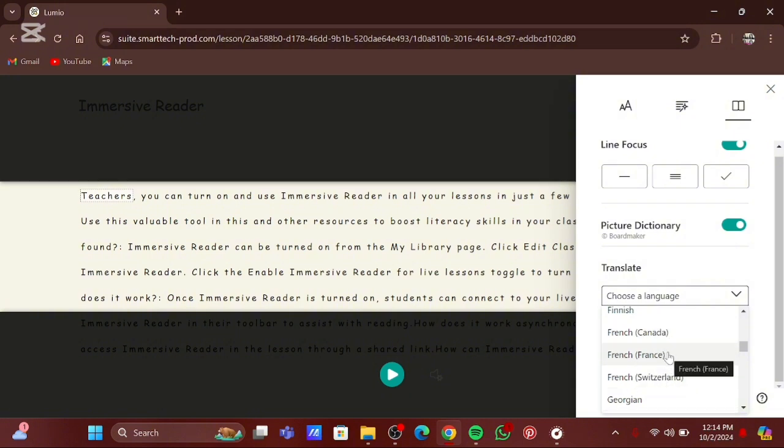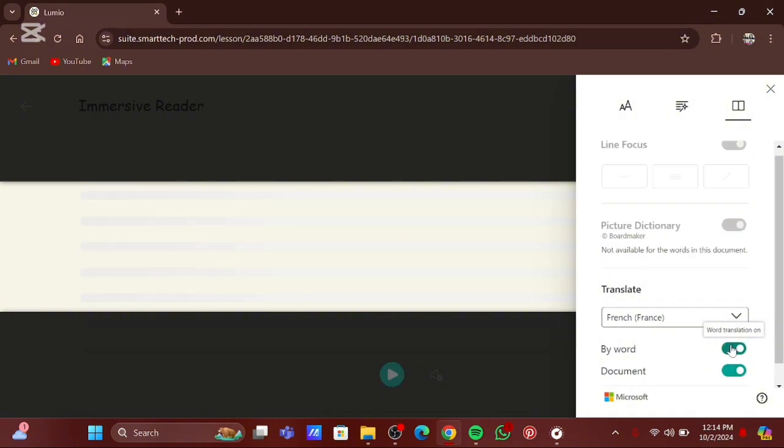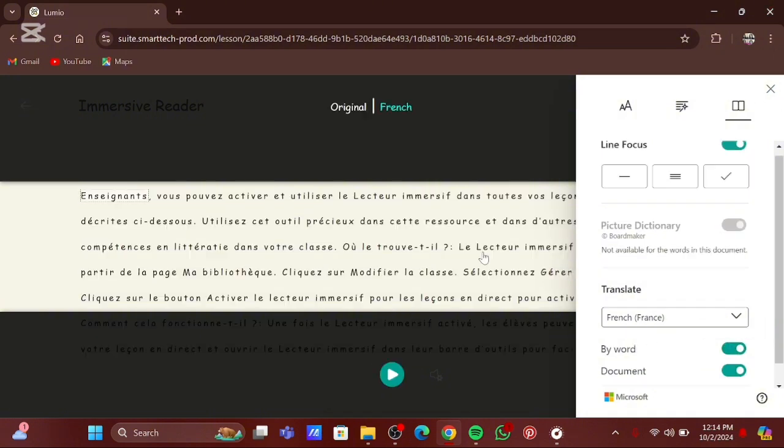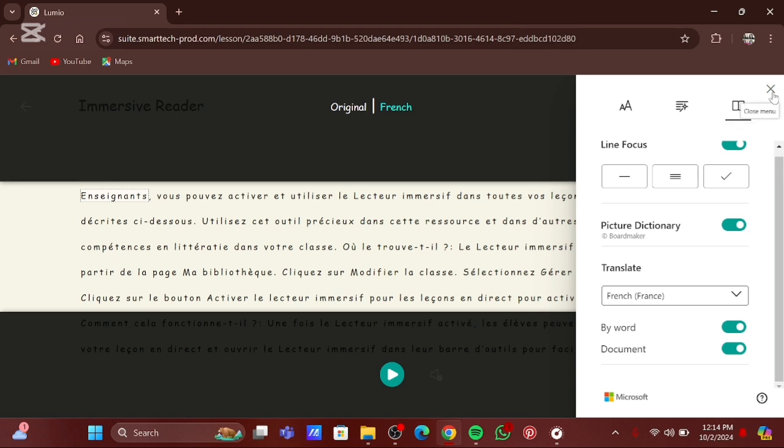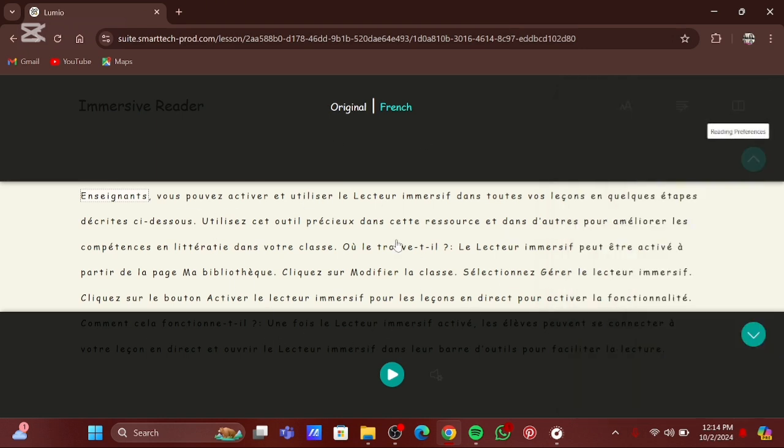For example, I want to do French, and then you have to turn on the document first to translate all the passage. Okay, it immediately translates to French. You can play it.